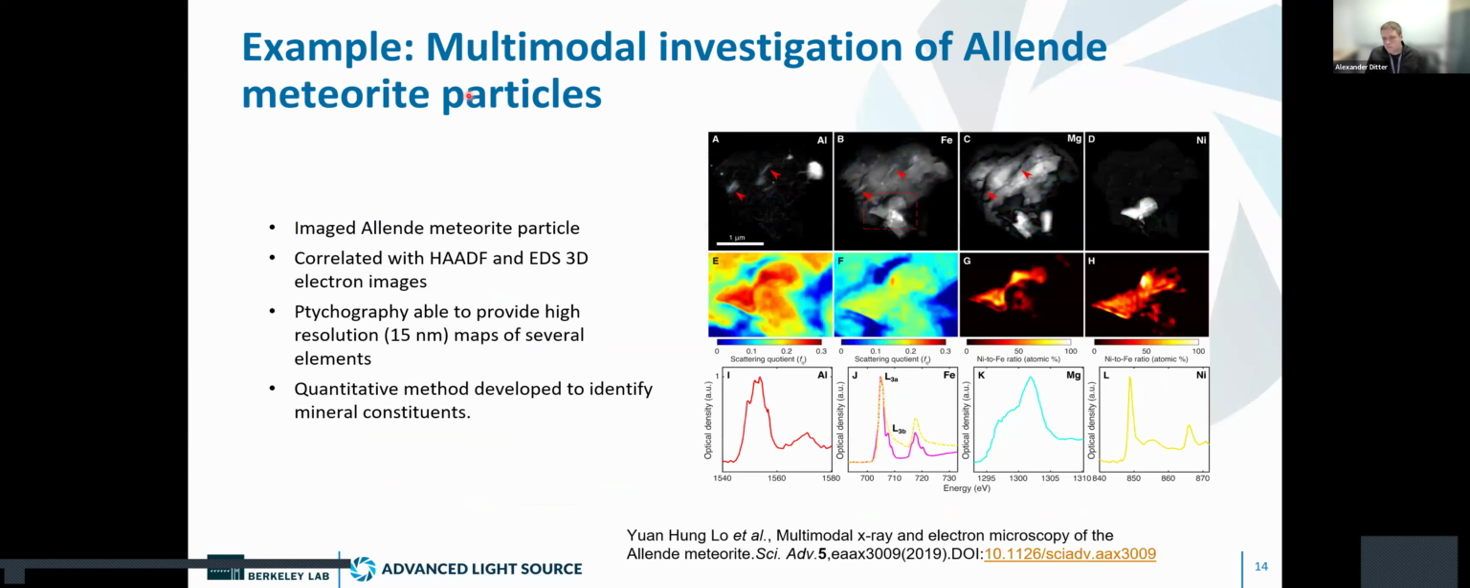And then finally, I just want to talk about some measurements of an aqueously altered meteorite particle, which were done at 7012 using ptychography. And I just wanted to highlight this because it shows how using the TEM holder really lets us work with multimodal experiments quite well, because they can take this same holder and then take it straight to a TEM to do these other measurements that they've correlated.